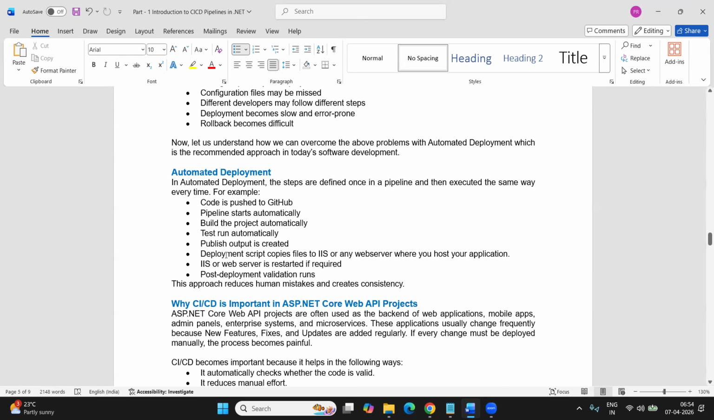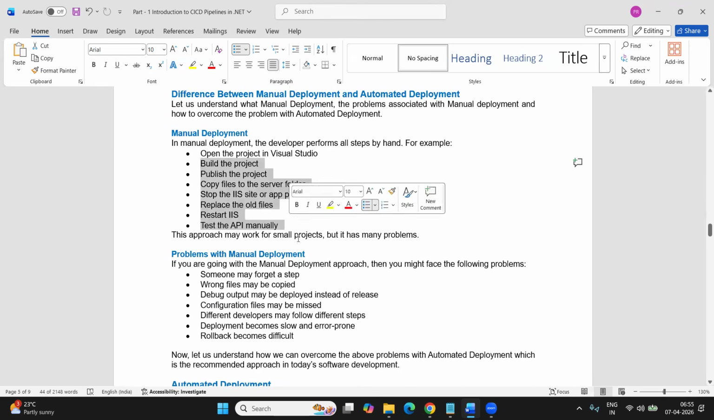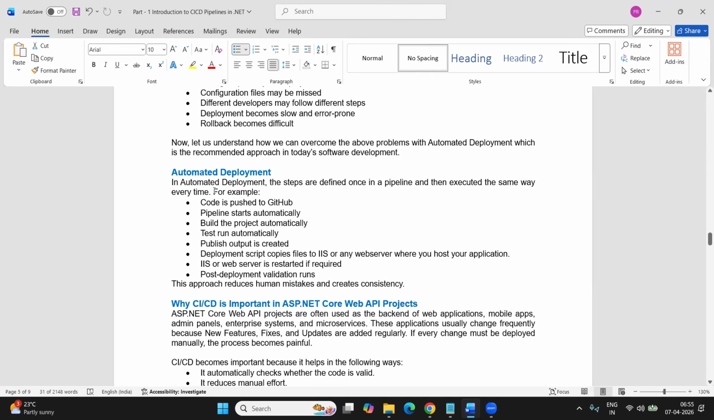Then, if you have written some kind of script, it is going to automatically deploy that published output into the IIS or web server where you host your application. If required, it is also going to restart the web server, and post deployment, it is also going to validate the run. I mean, the health check endpoint, if any, it is also going to call to ensure that the application works as expected. Once you do these things automatically, the deployment work is reduced. Now, as a developer, I'm not going to do all these steps manually again and again. It is going to be taken care of by the CI pipeline. Clear?